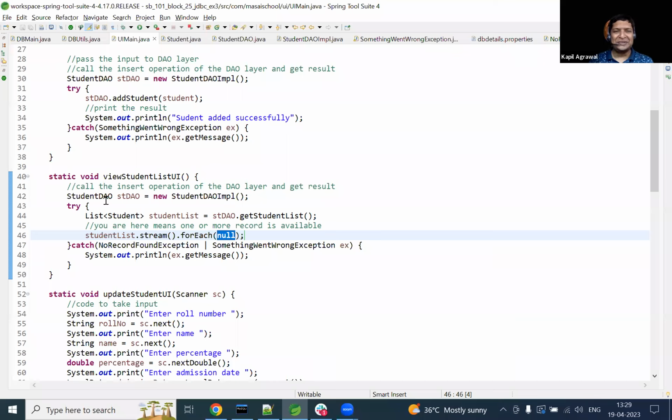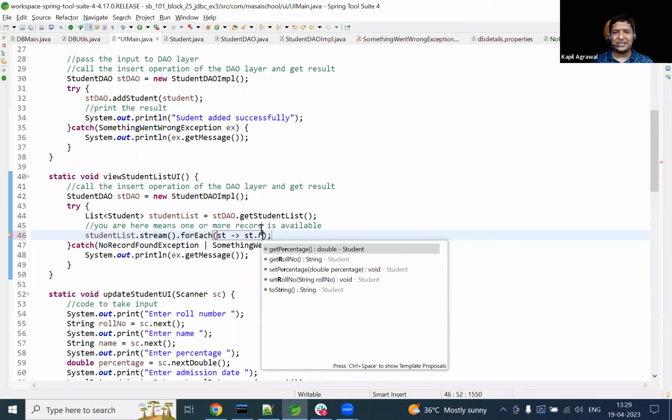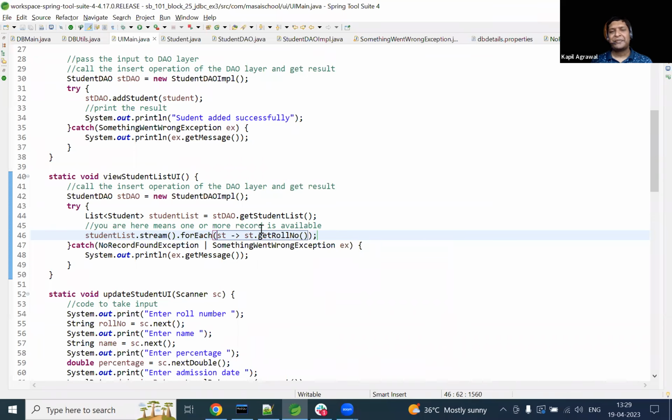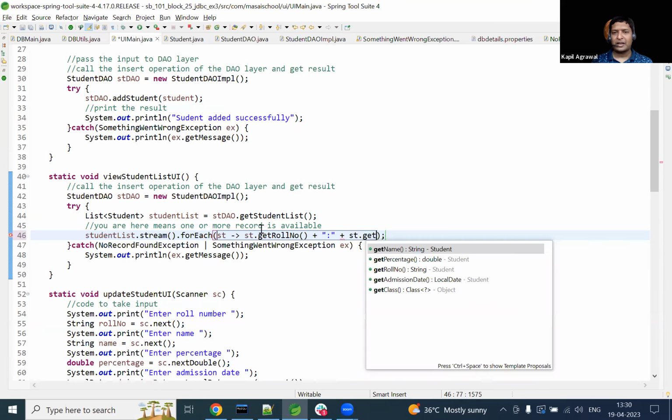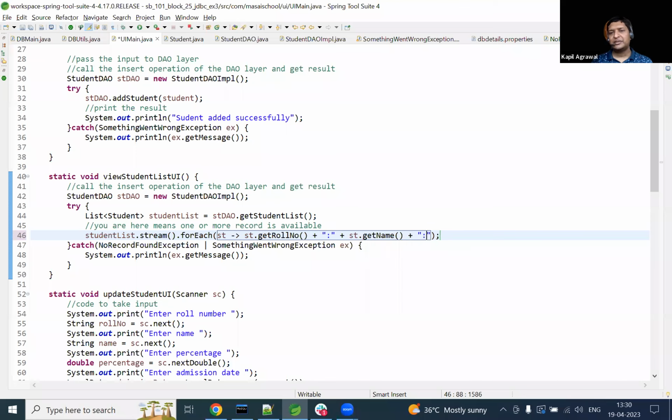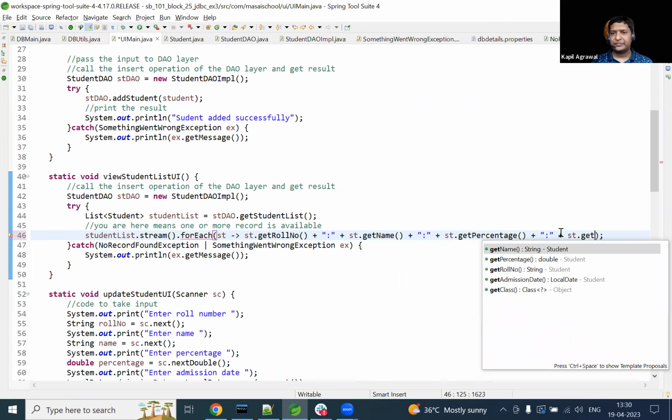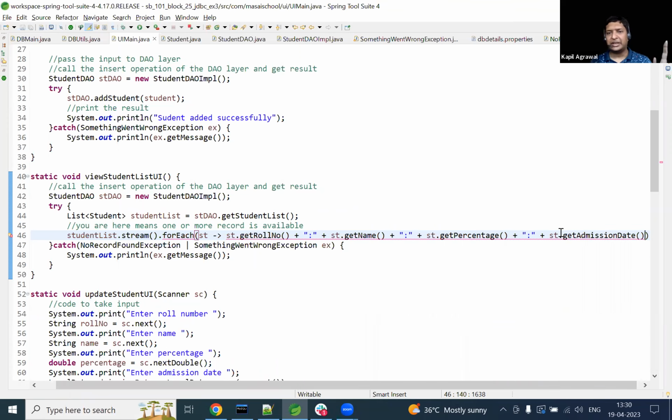So overall, I'm writing here st, then st dot. The first thing that I want to get is roll number. After that, if you want to print the name, then you can print the name also. After the name, the next thing that I want to print is percentage. And after the percentage, the next thing to print is st dot get admission date.